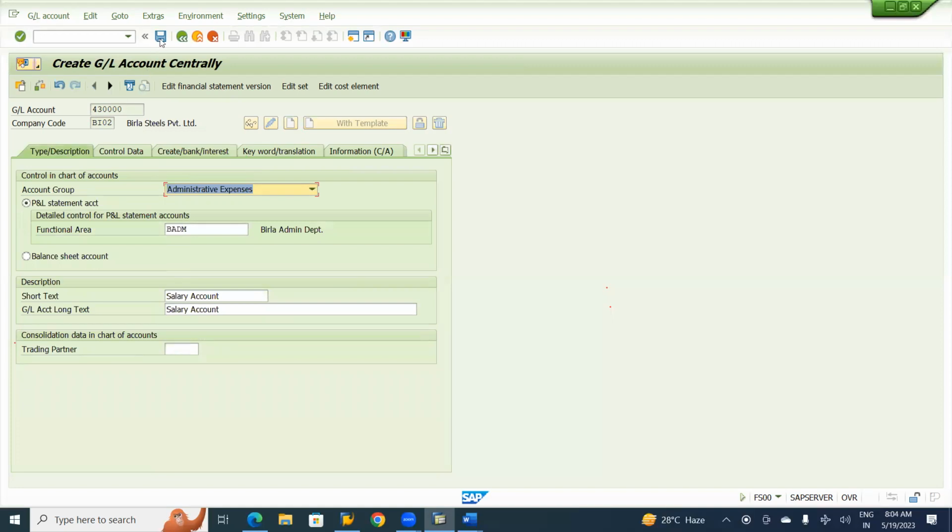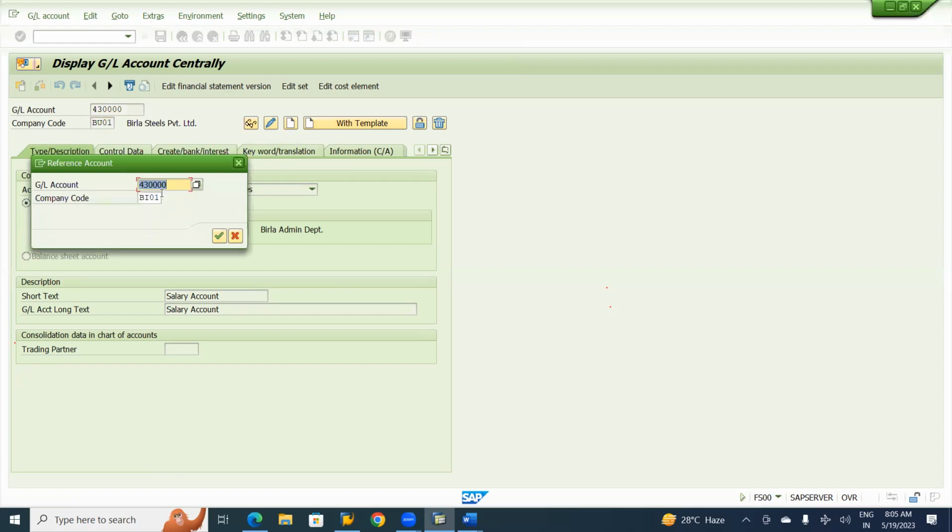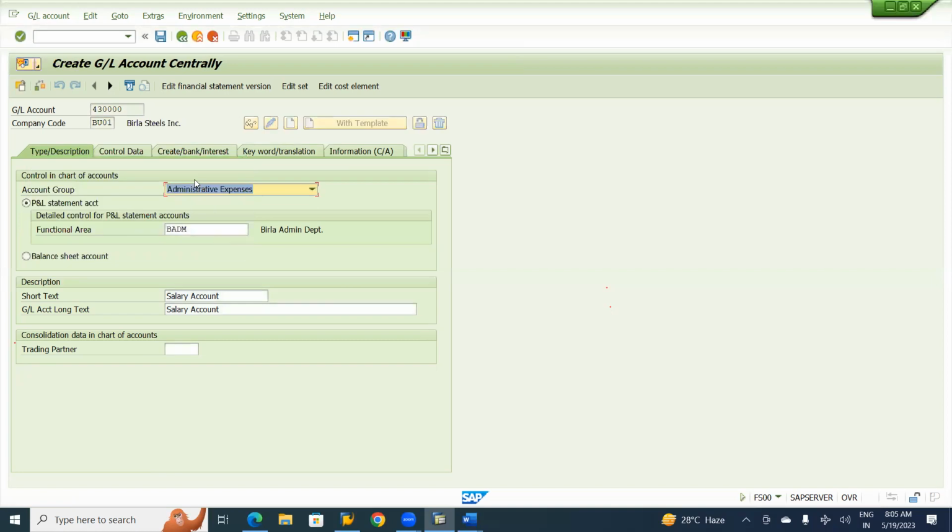Okay, so click on the save button. That's it. Next, what do we need to do? We need to copy to PU01. Can I go ahead? Yes, sir. So click on with template. Already the data is there. Reference account is there, GL account 430000, copy from BI01. Next, click on the OK button. That's it. Click on the save button.